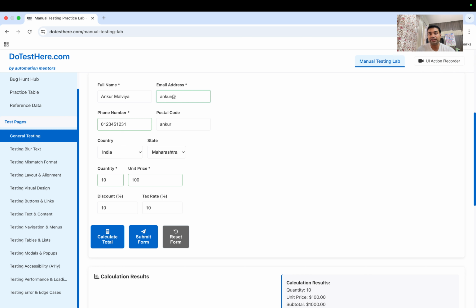Let me put only the at-the-rate symbol. Oh, it is allowing me to submit. That means this is another error. So instead of full name, let me enter 1 2 3 4 5 6. It should not allow me because full name is a mandatory string field, right? Oh, this time also it allows me to submit the form. That means this is another error.